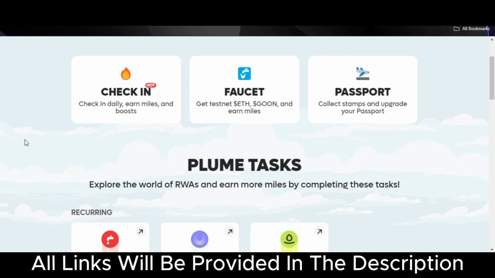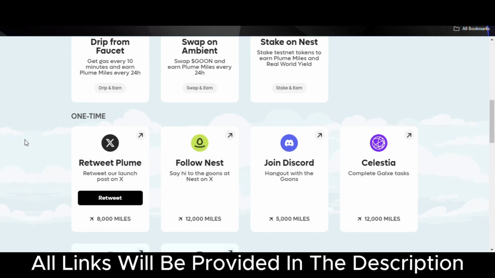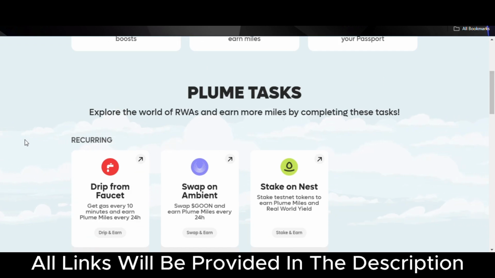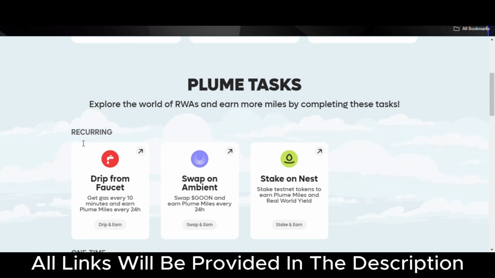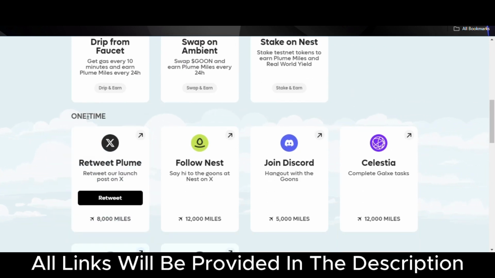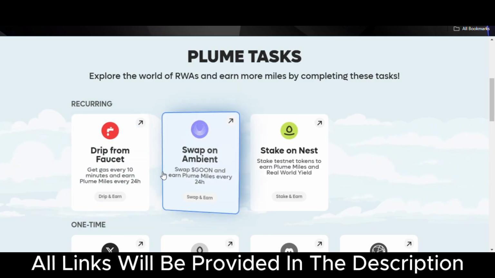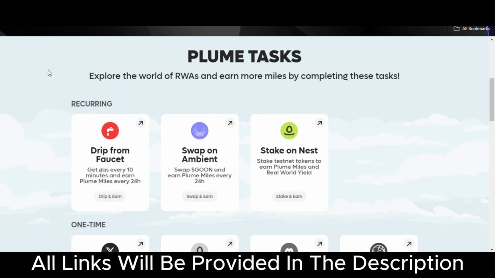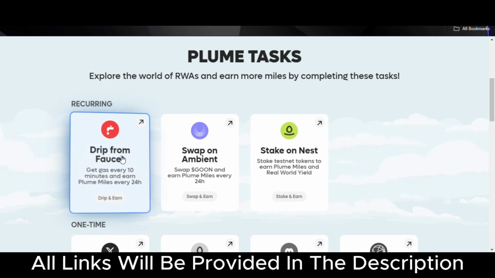Here you can see the quests of the Plume testnet, which are divided into two categories. First is the recurring and second is the one-time quest. So let's cover the recurring quest first. Firstly we need some faucets, so click on this.